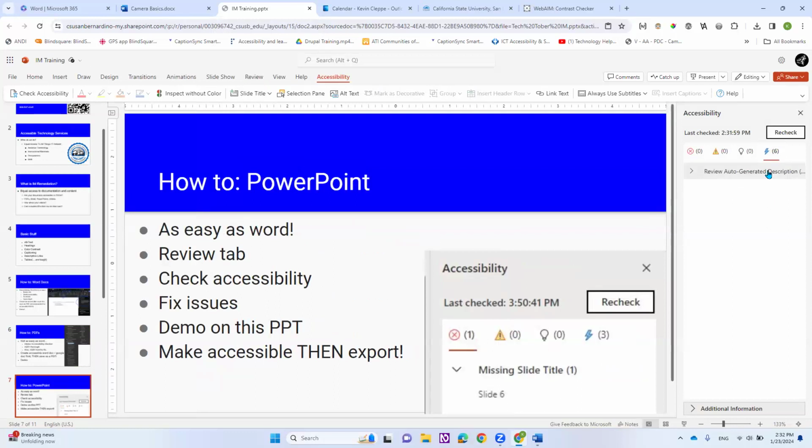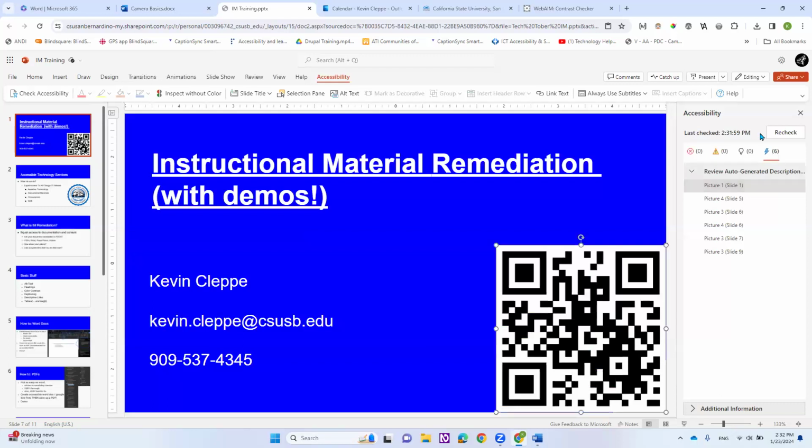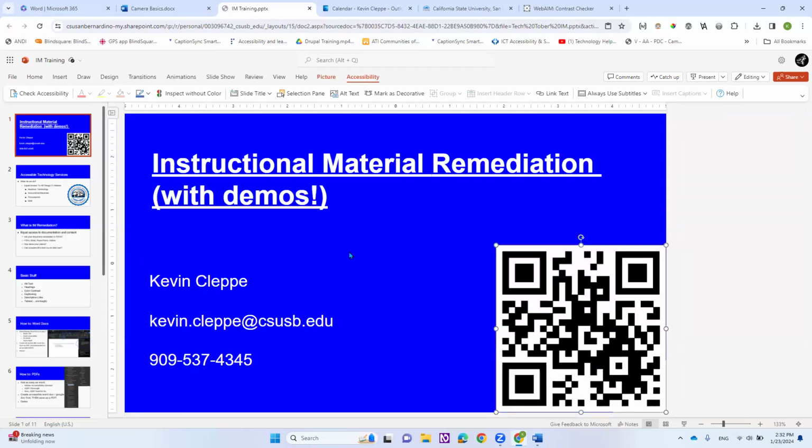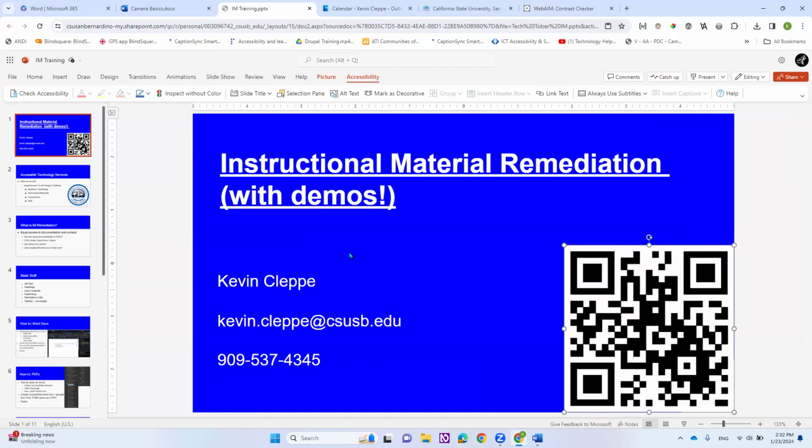What is this? Review auto-generated descriptions. For right now, we will assume that all of this is good to go. But that's basically all there is to it for PowerPoints. Just exact same thing. Go to review, click accessibility check, fix all the things that it tells you are wrong, and it'll also give you examples of how to actually fix those things.